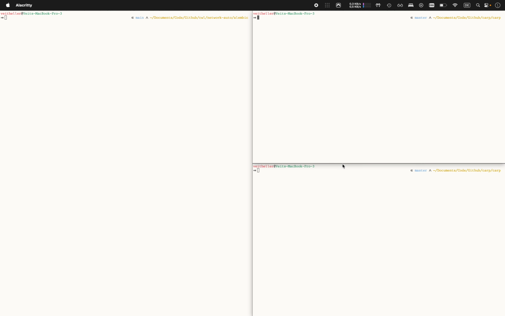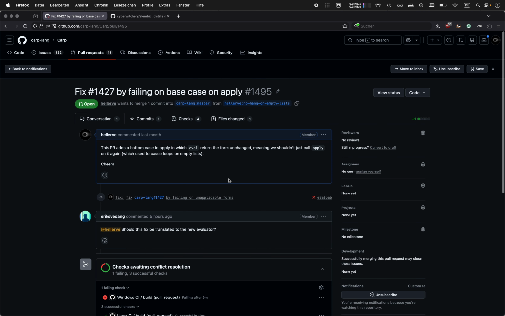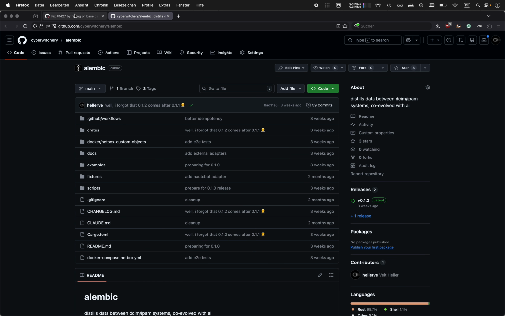To give you a quick overview, carp is a programming language that I work on, that I'm a co-maintainer of, and Alembic is a network automation platform that I work on that is actually developed AI first. So I use AI for a lot of the development.